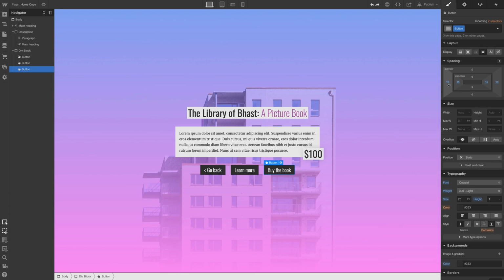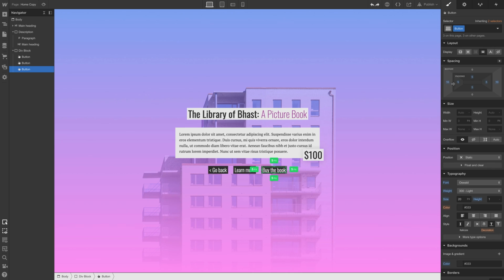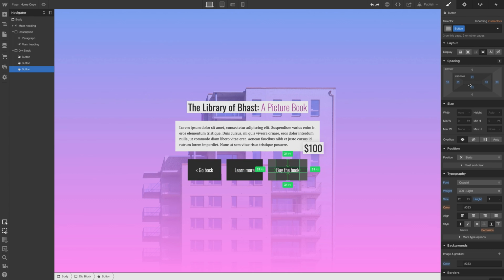Okay, finally, let's cover adjusting all sides. Same thing here, but let's do Shift for all sides. This works for both padding and margin.